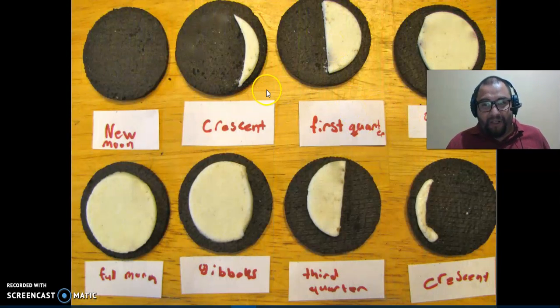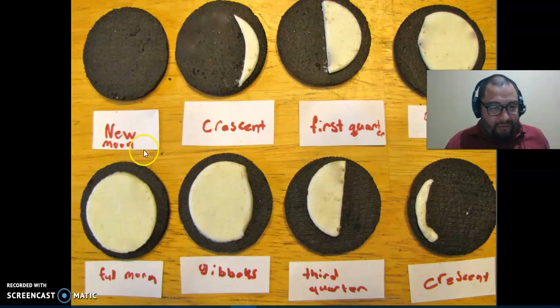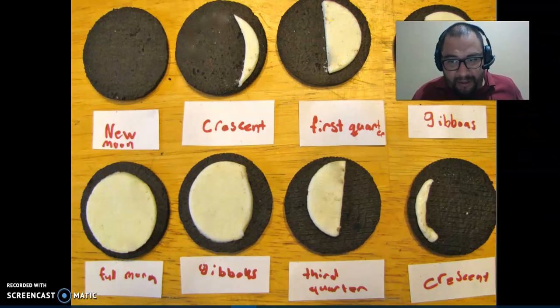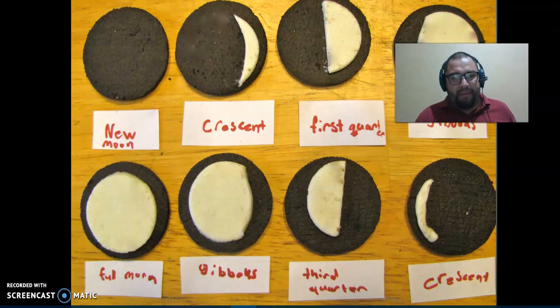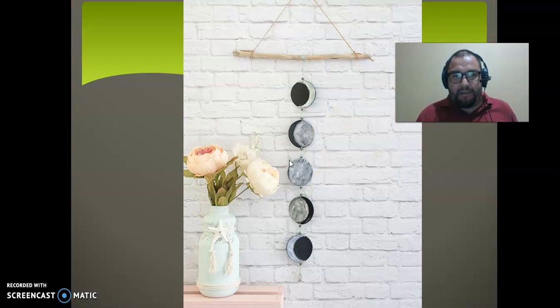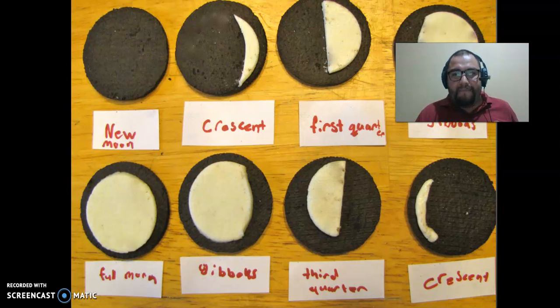Okay, this is another, and this is one of my favorites. You can do it with Gorio's cookies. New moon, crescent, first quarter, gibbous, full moon, right? The third quarter and the crescent. You can do it. How many phases? 8. And this is 1. You're going to choose only one of the 3 that you like most.